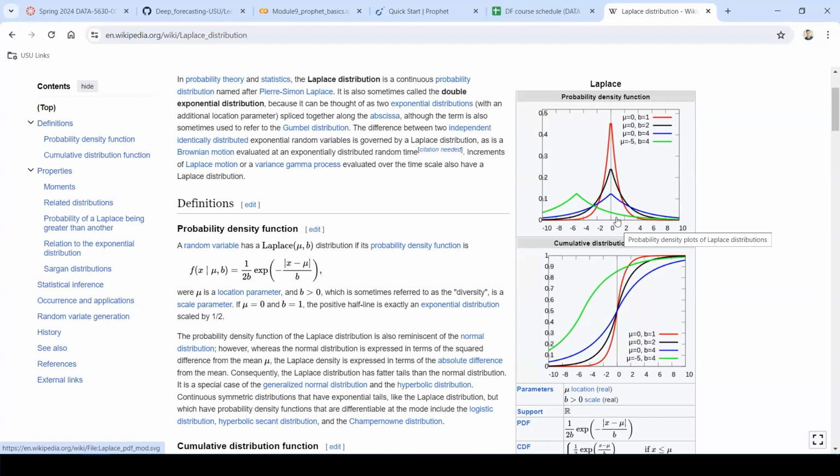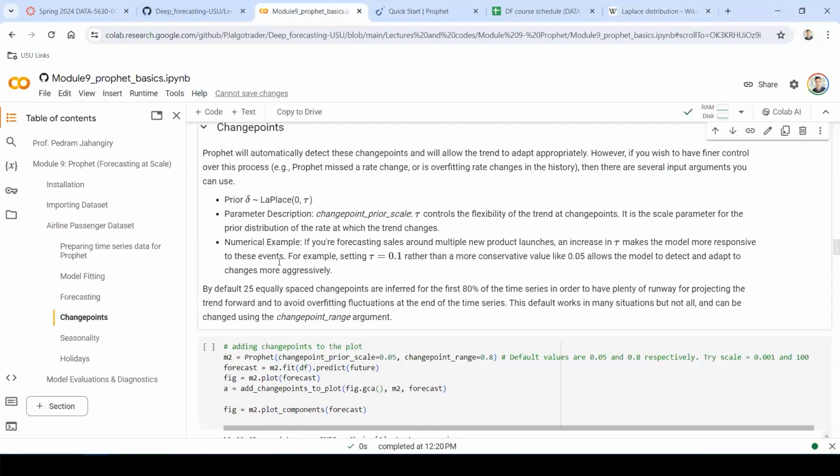This is a density function, right? If I increase that tau, it's going to increase the number of change points in the model. If I set it to 0, you're going to get just one line. All right, so again, here's an explanation. Setting tau equal to 0.1 rather than a more conservative value like 0.05 allows the model to detect and adapt to changes more aggressively.